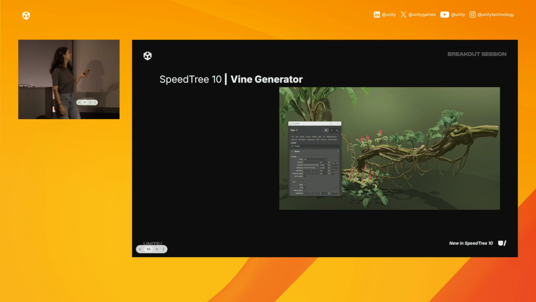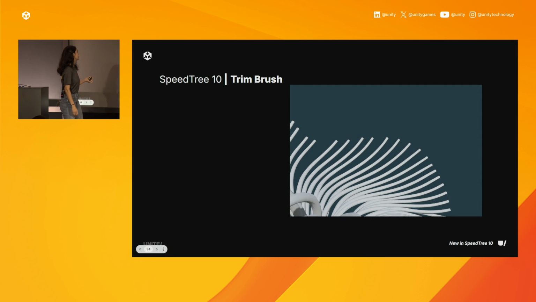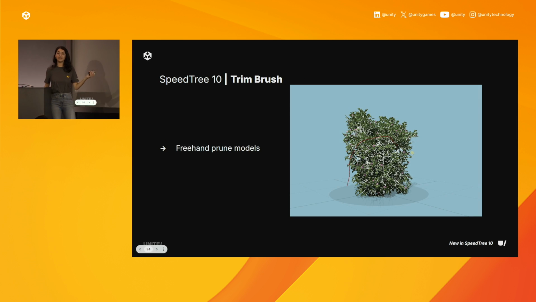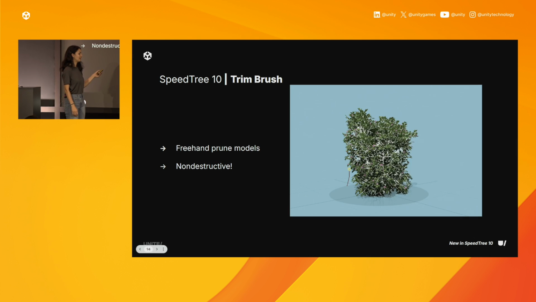Then we also have the vine generator, which creates physically based vines that can droop and swag and swoop and interact with your model and with the ground. And then we also have the trim brush, which allows you to freehand shape your models. And remember, it's all non-destructive, so you can always get your original work back. All right.